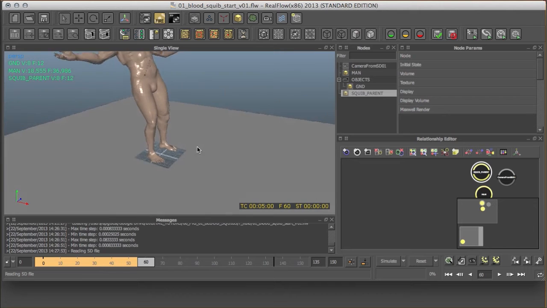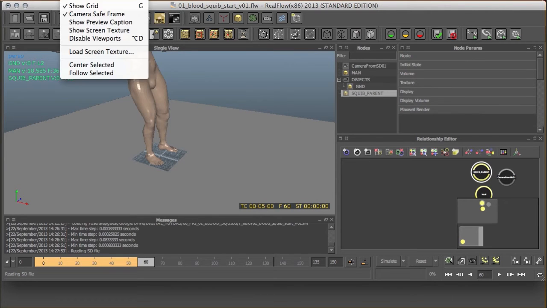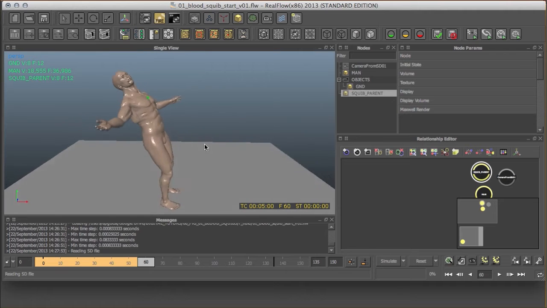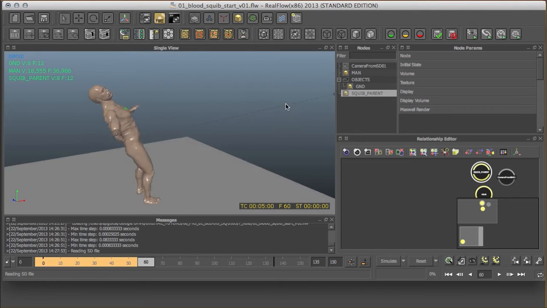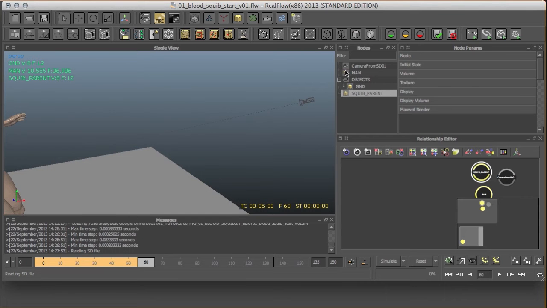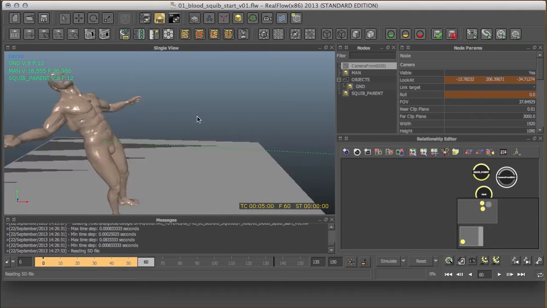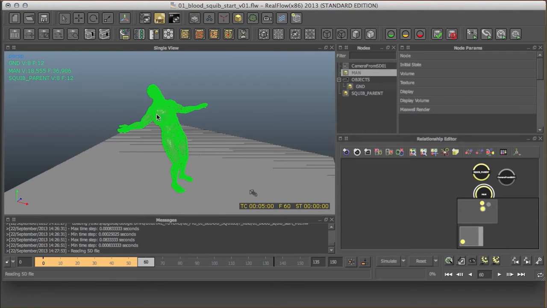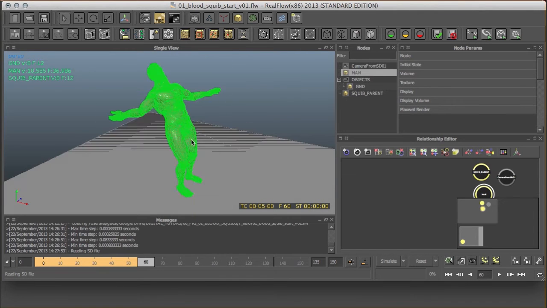You've also got a grid here as well. It's under the menu view and then show grid. So I'll just turn that off for now. Okay, so you notice what it's brought in: the camera. There's the camera, and it's brought in our man. You can actually just right click and zoom selected. There we go.